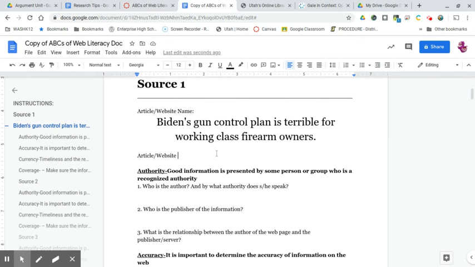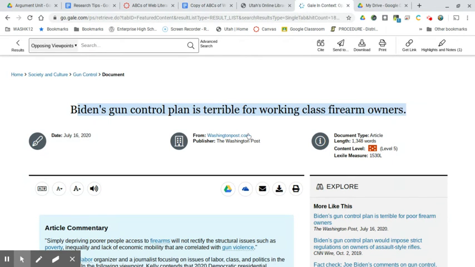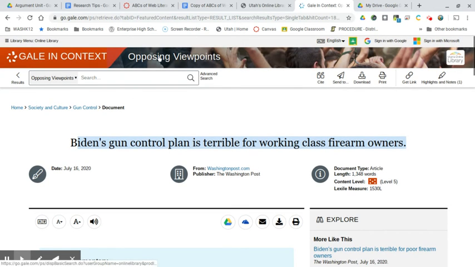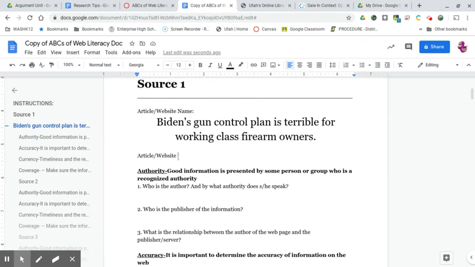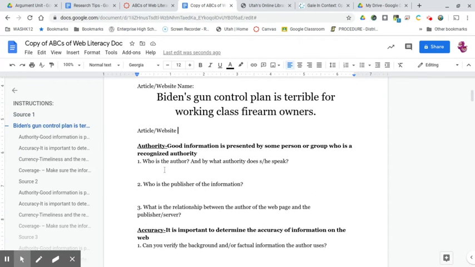The article or website link is when you're using the Gale in Context, don't worry about this. This is if you found it on Google and you can easily just paste the URL right there. Otherwise, you can just leave that blank and that's fine. The more important part is this stuff right here.